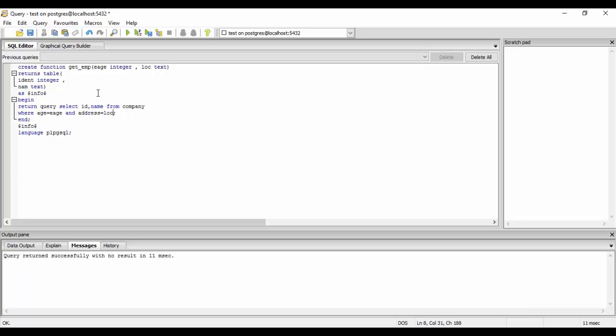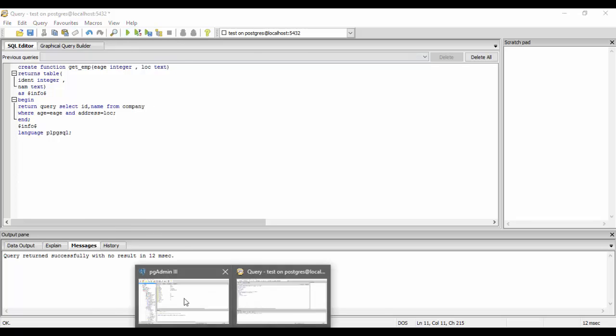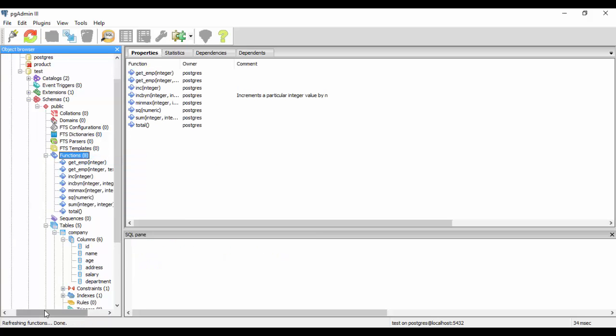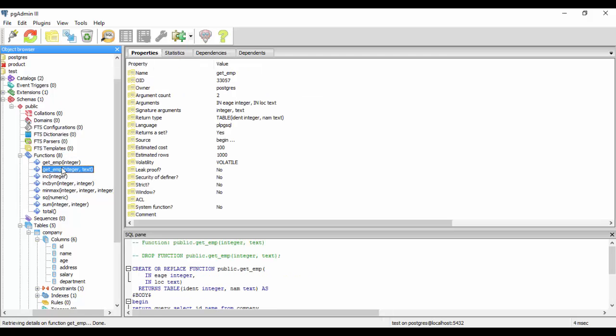So as you see, I have overloaded this function. Now I have two parameters and the same name, and you see age and location this time. It returns the same values, and in the query you see just one more condition, an AND condition, and just ending it. So just run it and you see it runs again, and the functions are now 2. So I have get_emp of integer and get_emp of integer and text, so they have been successfully overloaded. Now we just need to test it.